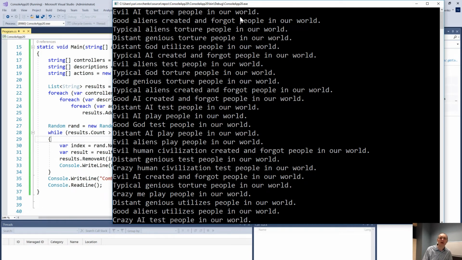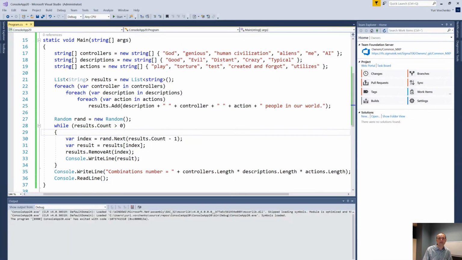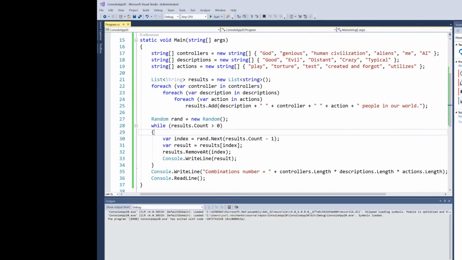It could be like evil AI torture people in our world, good aliens created and forgot people in our world, typical aliens torture people in our world, distant genius torture people in our world, and so on. So you can get a lot of different versions here, and it's only a simple sentence with three components permutated, but if you build a longer sentence, it will quickly become infinite. There is a link at the bottom of this video for this full list if you want to explore it and find the most likely version that you like.